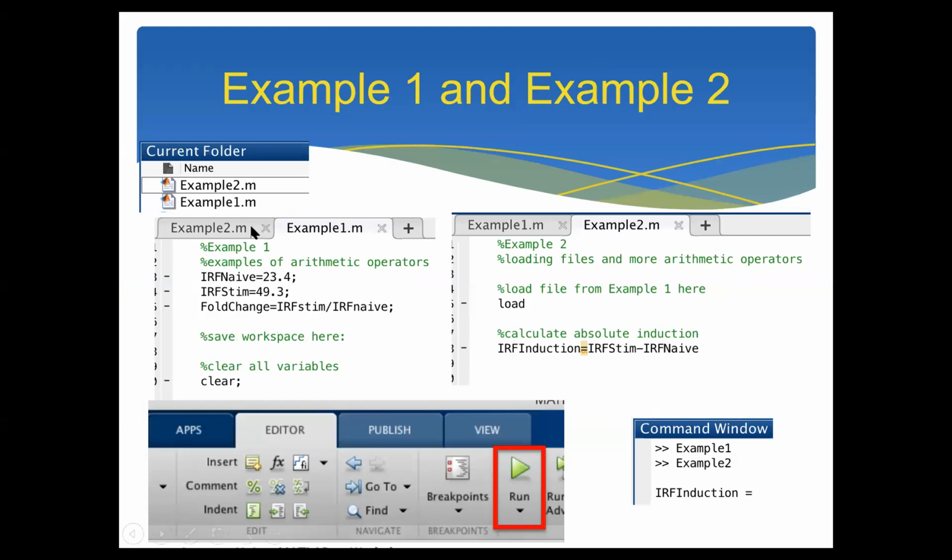So after you do that, please open example 1. And there is a task for you. You need to do some manipulation for these variables. So this is an example of a gene called IRF. So the IRF gene has a naive value, and it has a stimulative value.